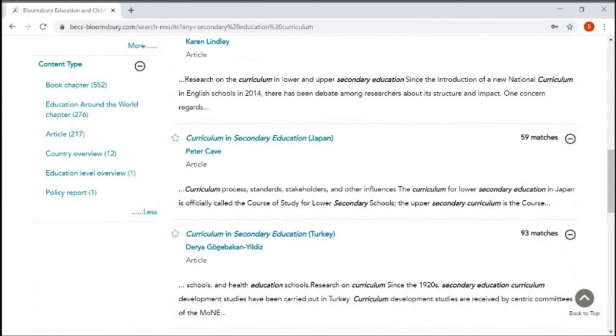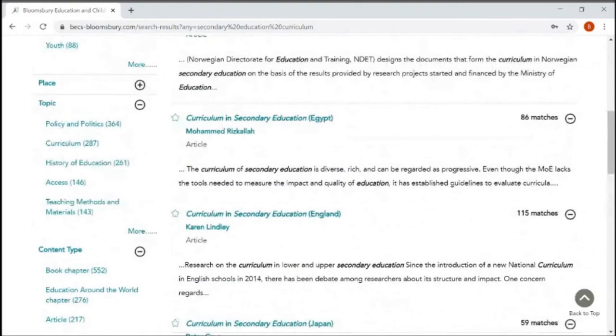At the heart of BECCS, just to highlight the real special content, is the article content. These articles are all specially commissioned and exclusive to the resource. Each article goes through a dual peer review process to be included within the resource.